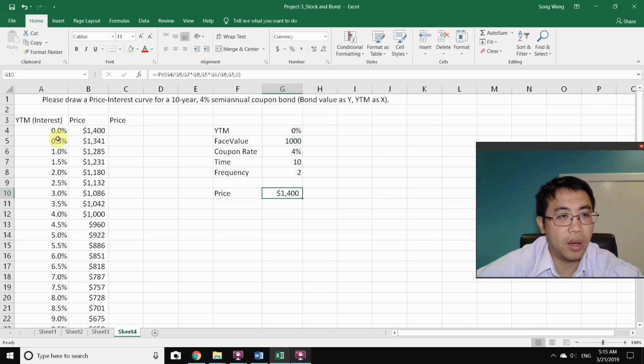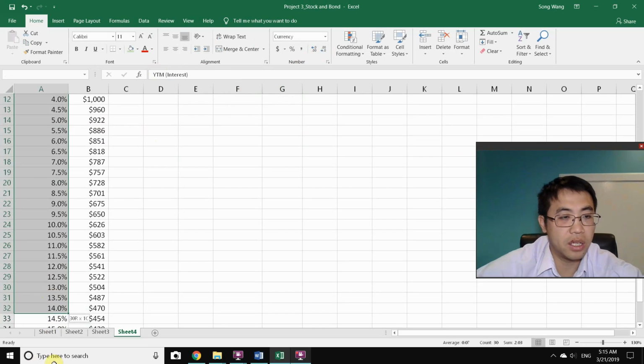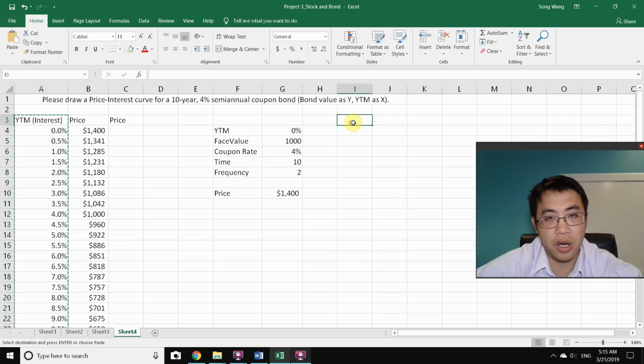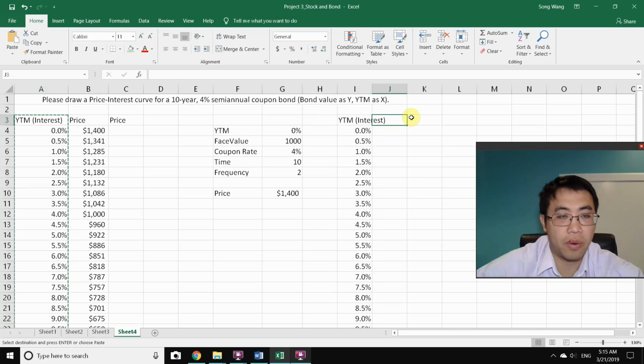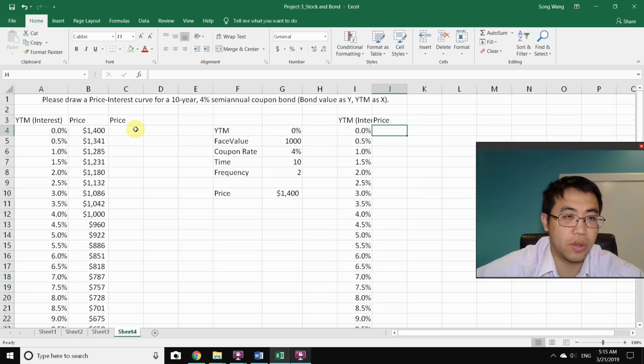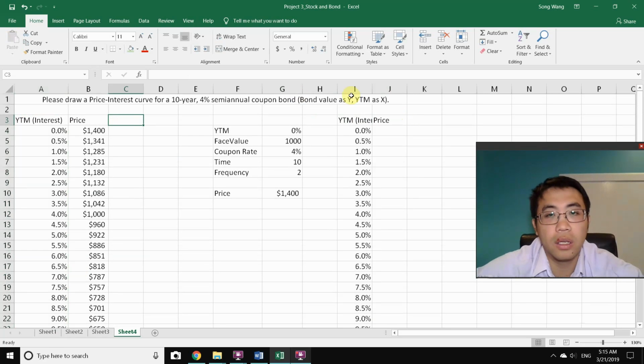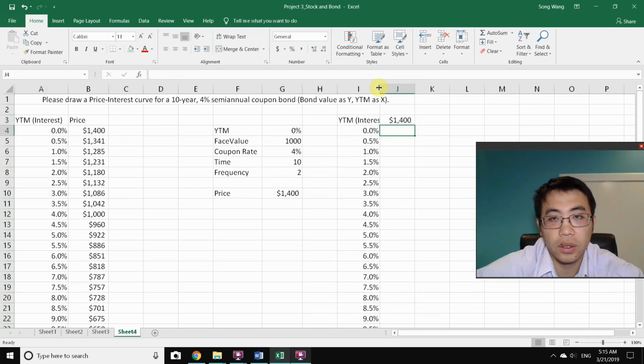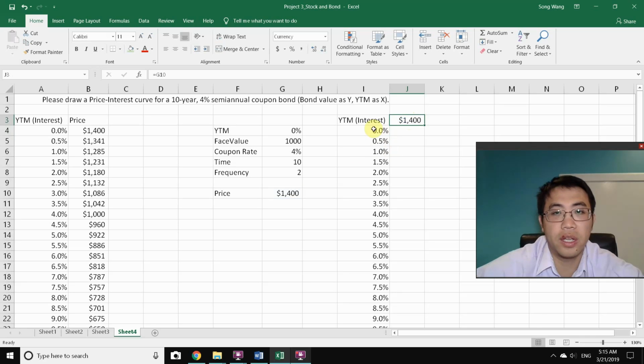And here I'm going to copy this yield to maturity column. All right, just put it here. And then I have the price. So I'm not going to do it here. Just delete this one. Okay. So the price, instead of having the price here, I want it to link to the cell right here. Okay. So just to make sure this is linked.